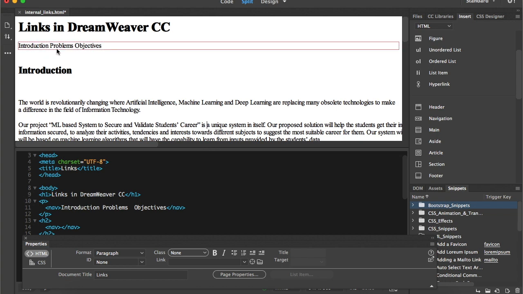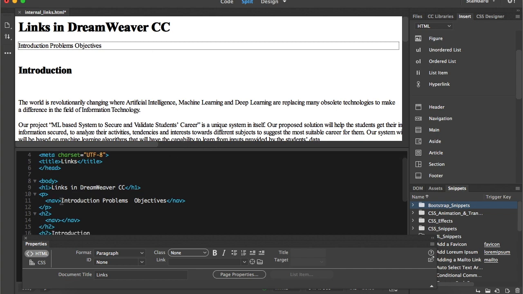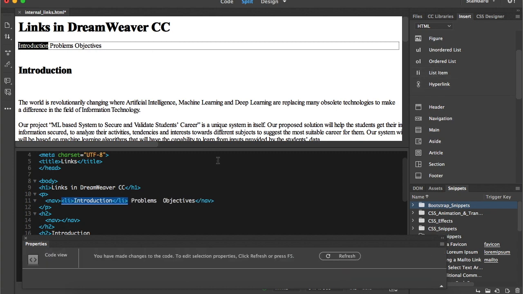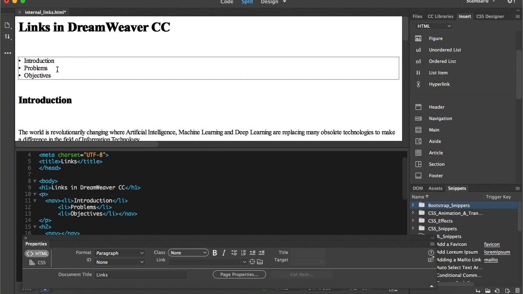You can keep them horizontally, or you can make them an unordered list and make them vertical. It's up to you. I don't see them clearly here, so I will just make them a list. I will highlight the introduction and click on the list item. Then I will do the same for the problems, highlight it and click list item, and finally I will highlight the objectives and click the list item. Now they will appear like this.